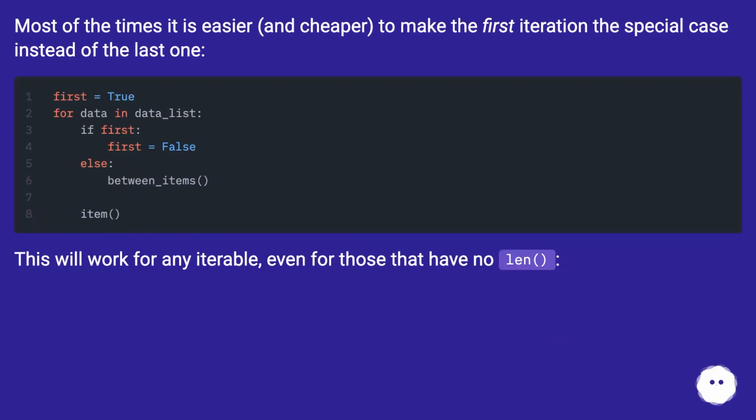Most of the time it is easier and cheaper to make the first iteration the special case instead of the last one. This will work for any iterable, even for those that have no len.